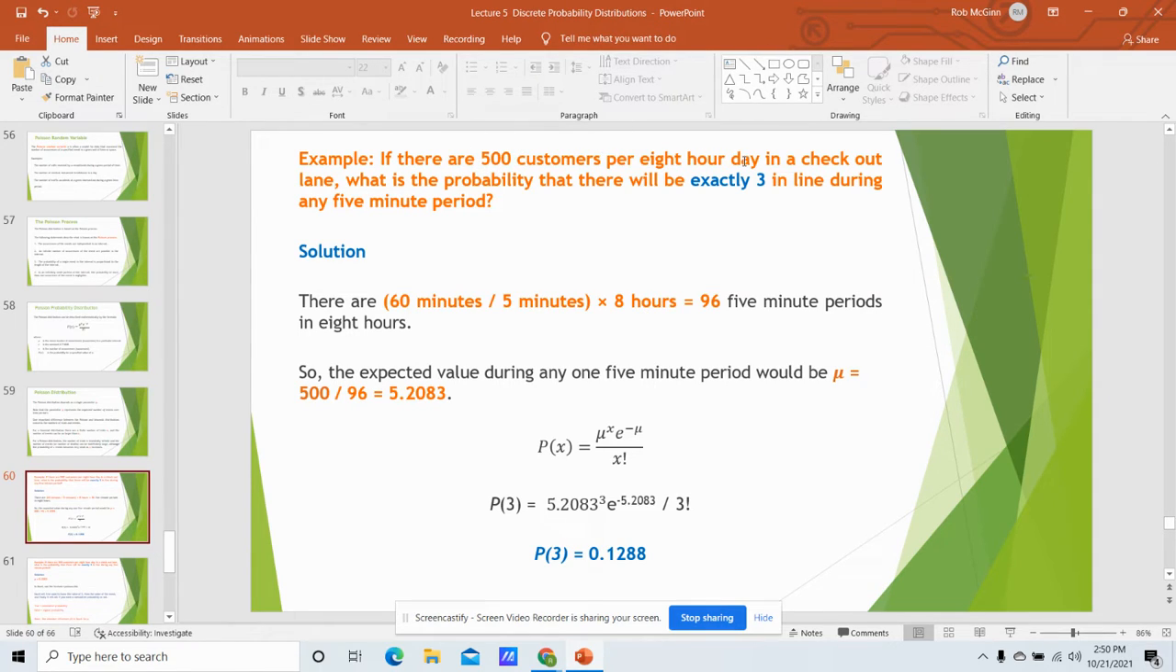500 customers per 8-hour day. That's an average, but that's 500 customers over an 8-hour day. We're interested in how many, or what's the average or expected number of customers in any 5-minute period. We need to know that average so then we can do this question and find out the probability that there will be exactly 3 customers in line during any 5-minute period. So we have to convert the average we have into the time period we're looking at.